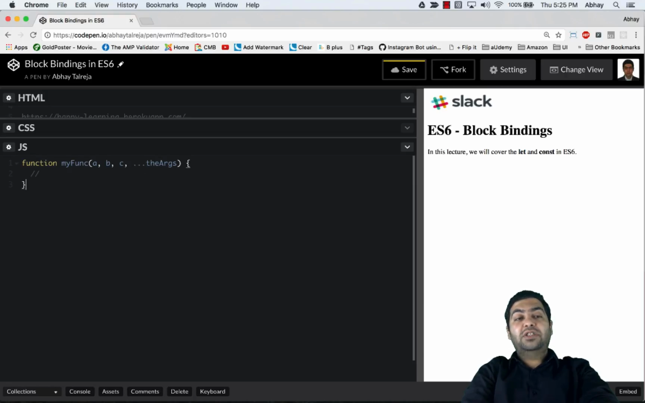So you can call the function myFunc and pass the values 1, 2, 3, 4, 5. Now myArgs will be an array which has two values, 4 and 5, and then you can access that. That's the whole concept of rest parameters, and that's why you say these are the defined parameters and these are the rest of the parameters that you can pass.